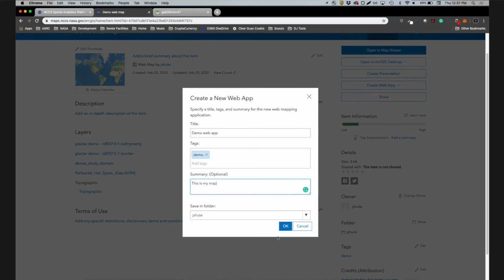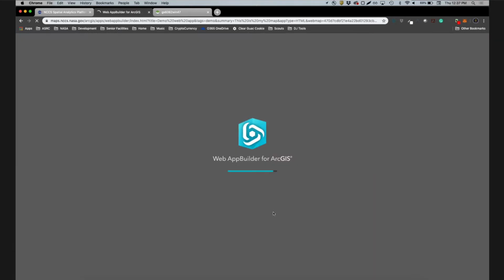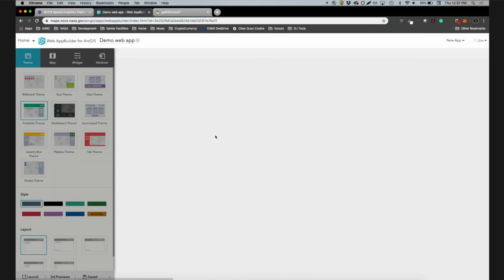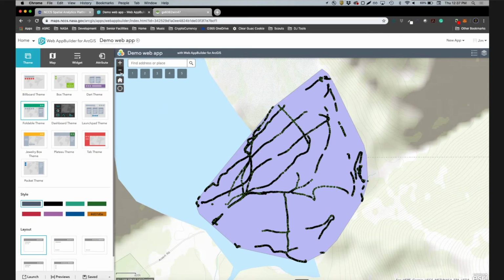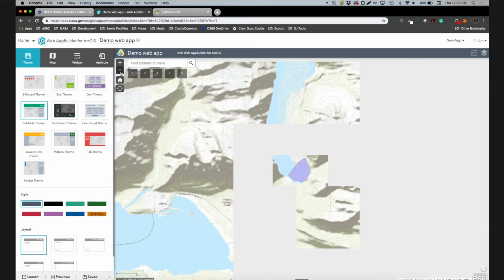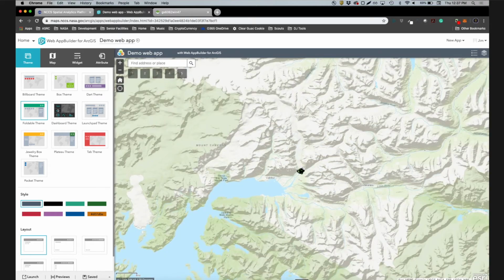So the Web App Builder is going to spin up, and you can see it has me zoomed in here. So what I'll do is I will zoom out a little bit so we get some reference. All of our other data is there, for example. So if I look out, I should see my above domain is still there.